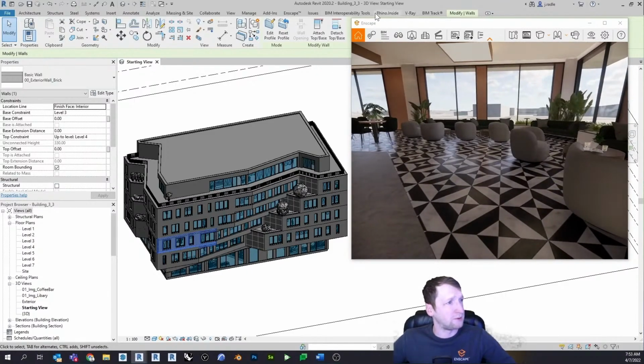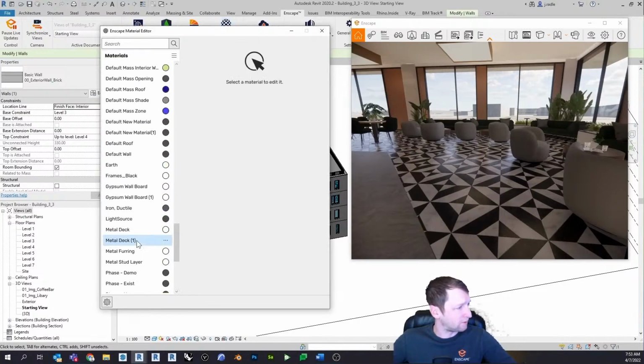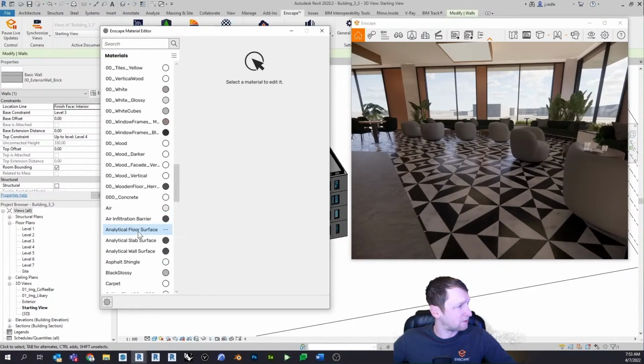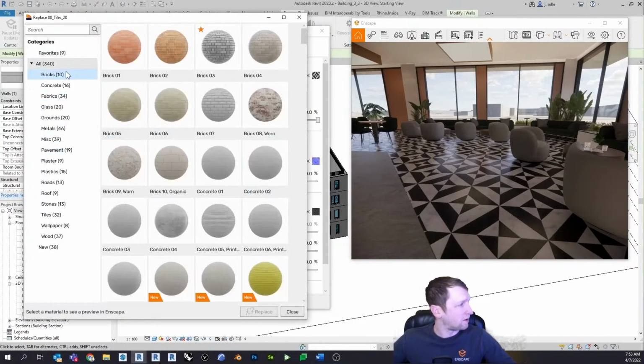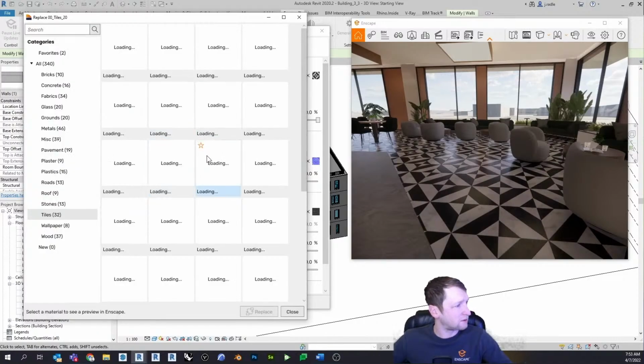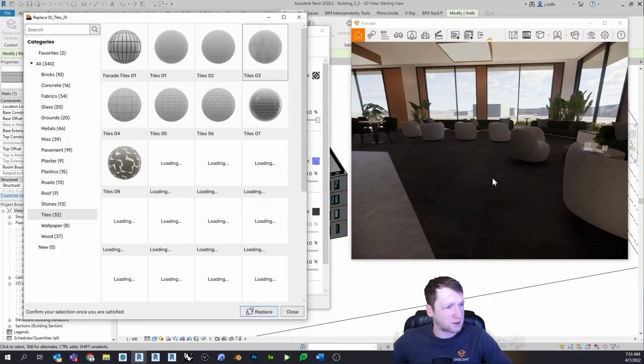So if I go back to my Enscape material editor, and I know I want to replace these tiles right here. So let's say I'm going to hover over the three dots again. I'm going to click the 3 little dots, click replace with Enscape material. And now let's see what kind of tiles I'm going to throw in here. Tile 3 looks good.